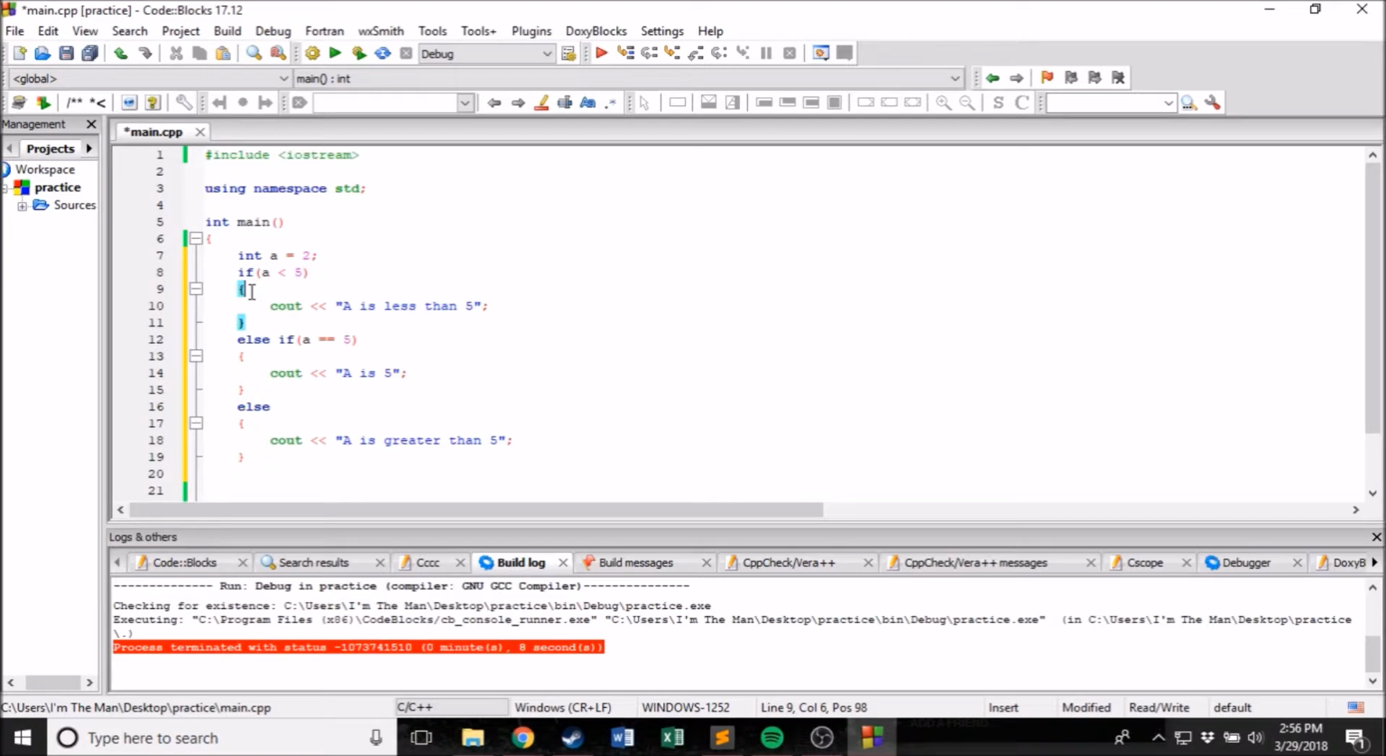Whenever you make an if-else statement, after you put if, or else if, or else, you have to put these brackets so it knows to do whatever is written in these brackets. So a is 2, which is less than 5, so it is going to cout a is less than 5. And therefore, it's going to skip the rest of this, because we already did this.